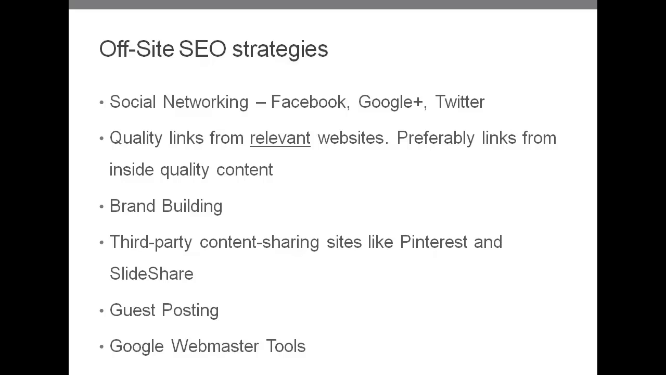So off-site strategies, social networking is fantastic not only for SEO but to drive in traffic. It wasn't too long ago that social networking sites like Facebook and Twitter weren't any good for SEO because they have no follow links, which we'll talk about later. So there was not really any link juice, as they called it. But now things have changed around, and social networking can actually benefit your rankings. You can actually benefit from using Facebook and Twitter, Google Plus, of course.